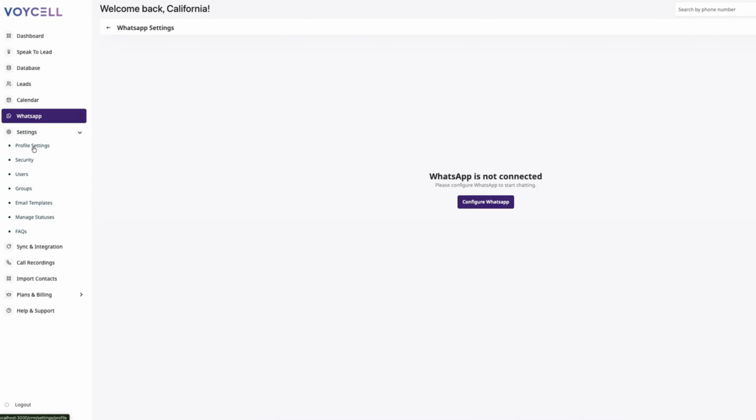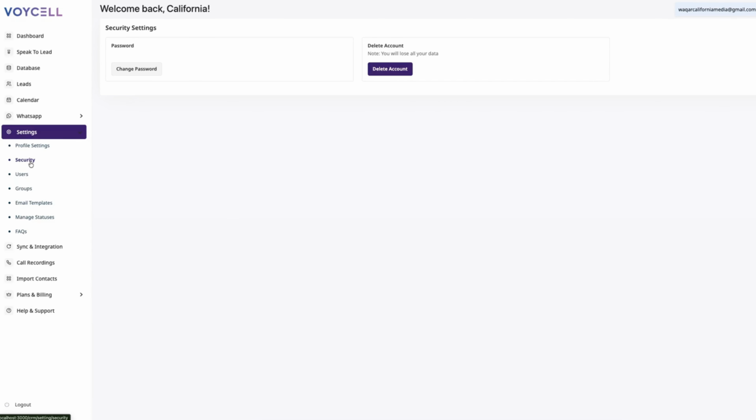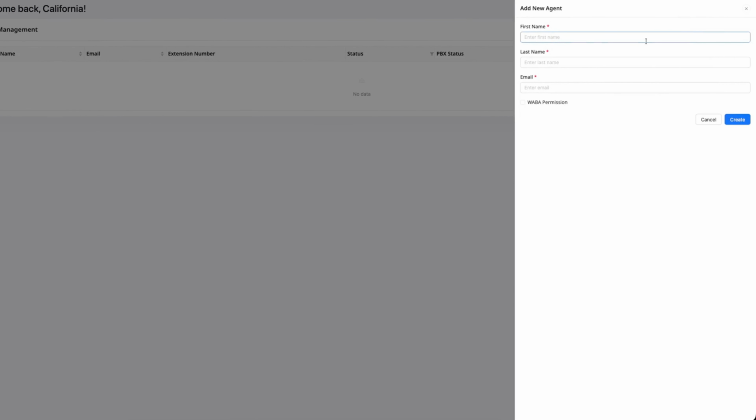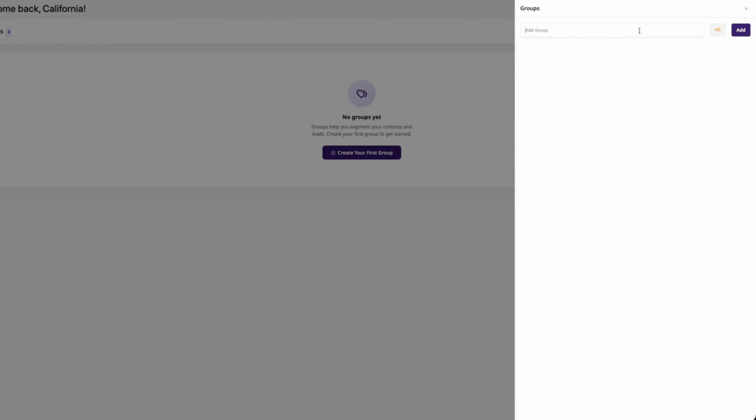This is where you can customize everything according to your needs. First, you have profile settings, where you can update your personal details and also check your current plan. Then there's security, where you can manage your account safety. You'll also see users. This is where the company admin can add agents under their account and manage the team. And groups are basically used as tags, so you can organize and categorize your contacts or data more efficiently.